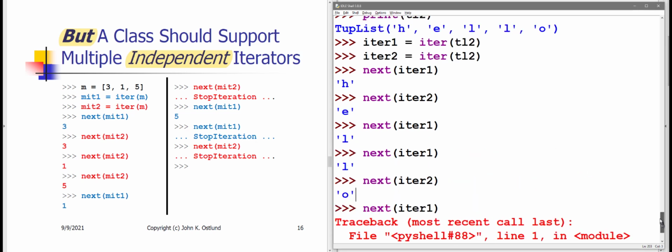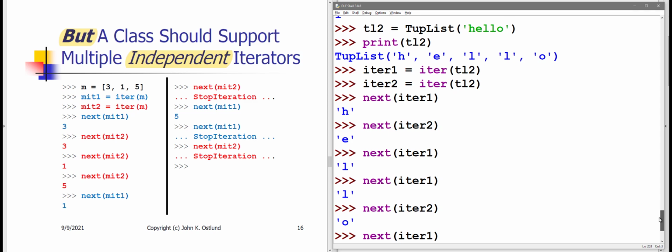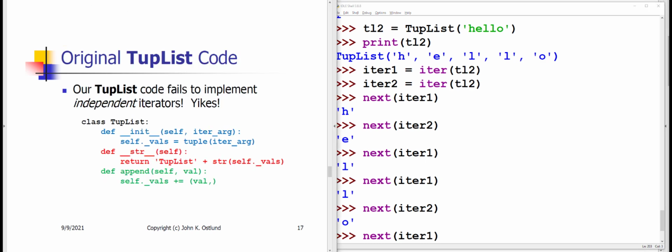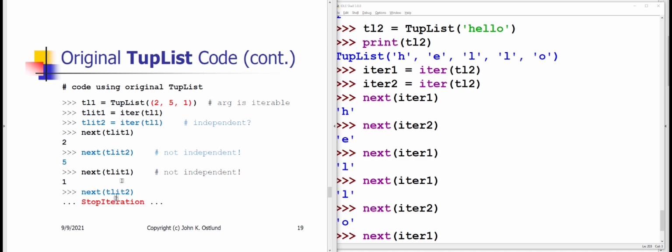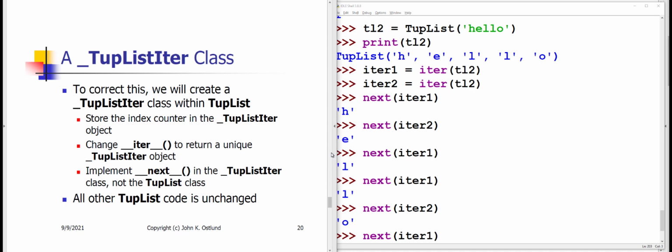All right, so I showed you the problem with our current iterator implementation using a tuplist containing a string hello. Slides 17, 18, and 19 repeat the current incorrect implementation of this tuplist class and of its dunder iter and dunder next functions. So dunder iter here is returning a reference to the tuplist object, not a reference to an independent tuplist iterator. All right. And using a tuplist containing ints rather than a string, we see a similar kind of problem. All right, let's take a look at the solution to this now, starting on slide 20.